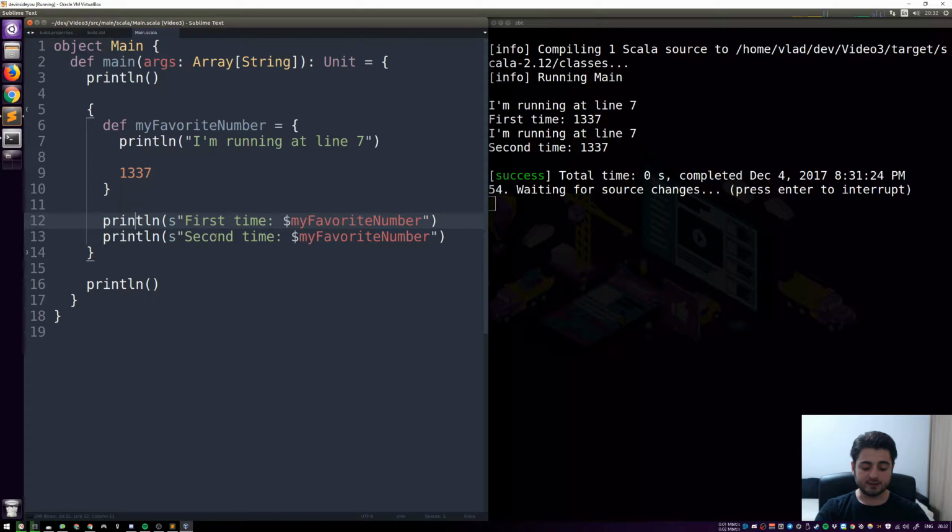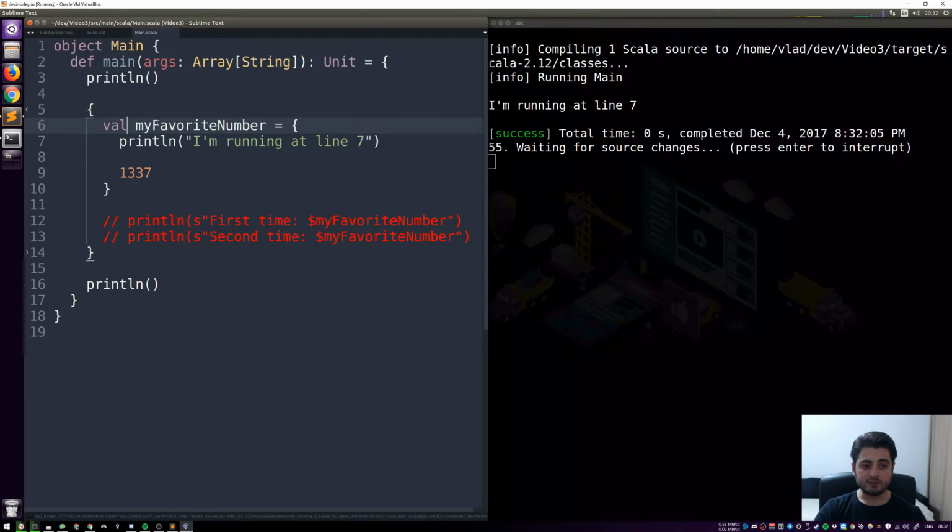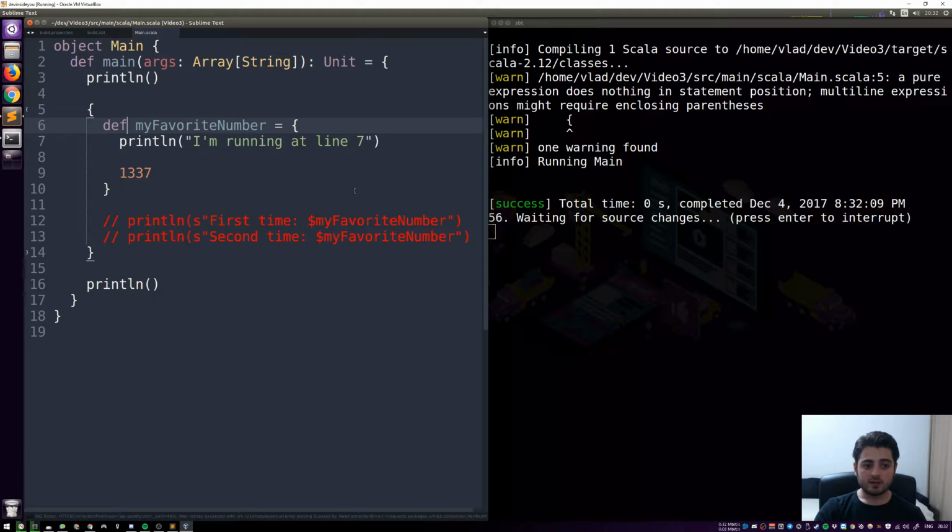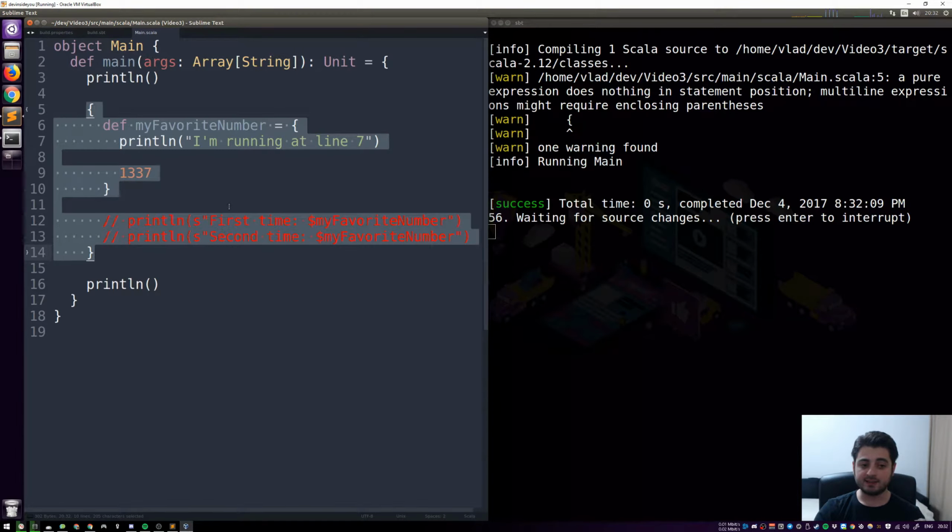So if we remove print lines, and if we have a val, then it actually runs it. But if we have a def, then it doesn't run it, right? So in fact, we get a warning. Again, a pure expression, blah, blah, blah. So it talks about this whole thing, and it thinks that it's an expression in the statement position. Okay, so it warns us about this whole scope.